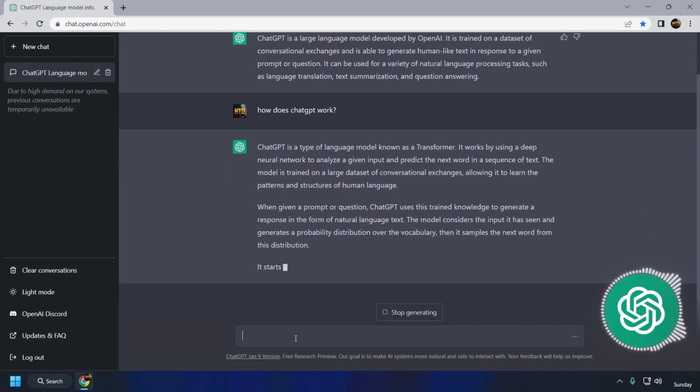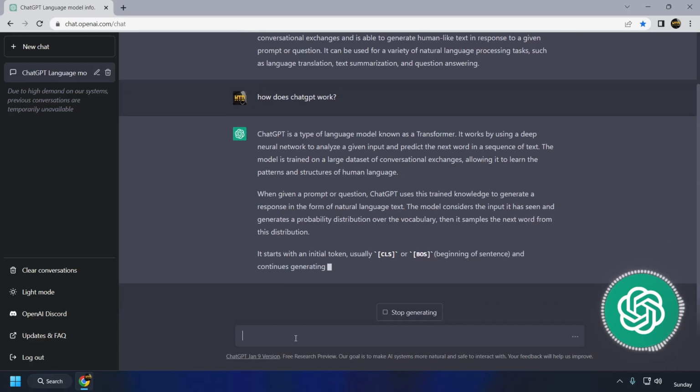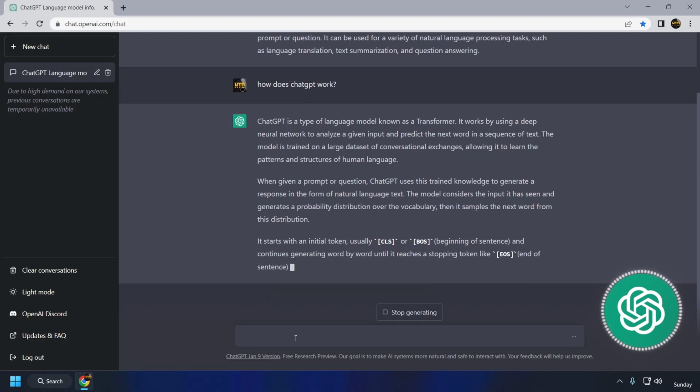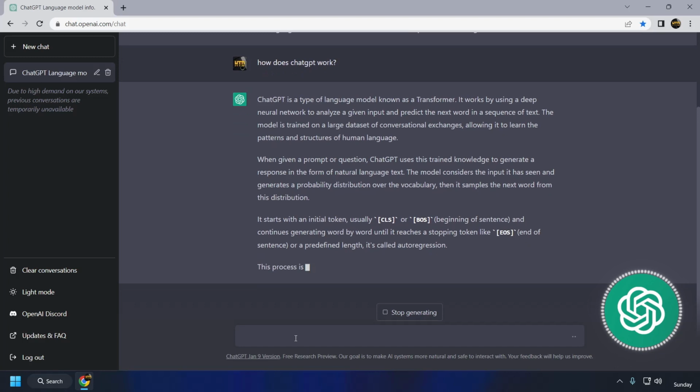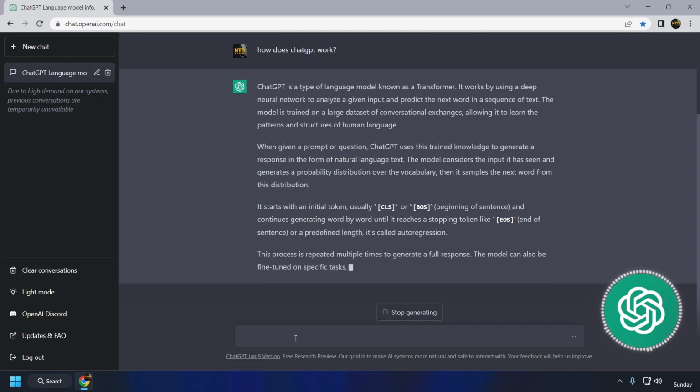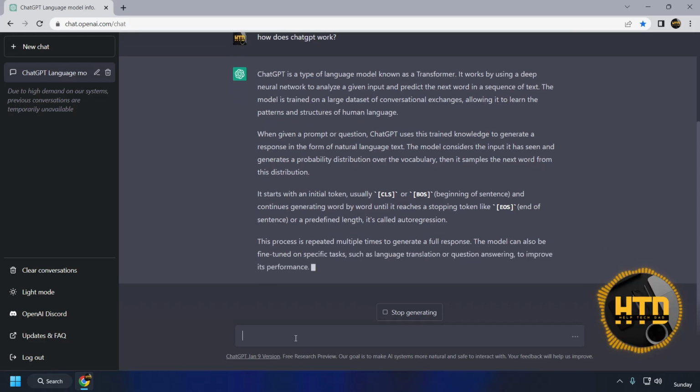It starts with an initial token, usually CLS or BOS, beginning of sentence, and continues generating word by word until it reaches a stopping token like EOS, end of sentence, or a predefined length. It's called autoregression. This process is repeated multiple times to generate a full response. The model can also be fine-tuned on specific tasks, such as language translation or question answering, to improve its performance. Wow, a detailed reply from an AI. It's beginning to show its intelligence.